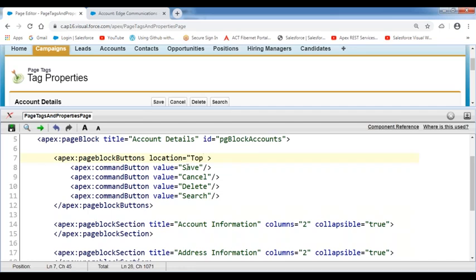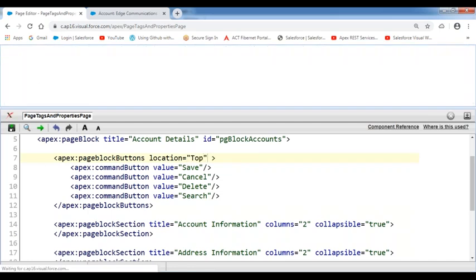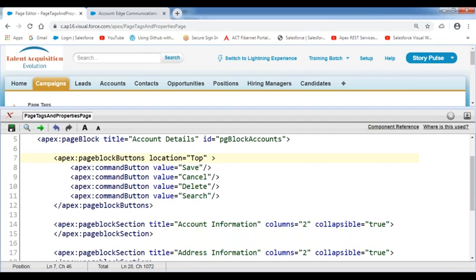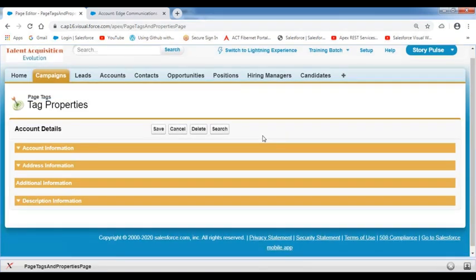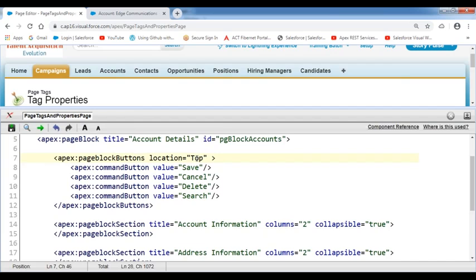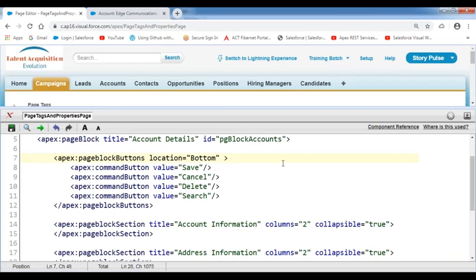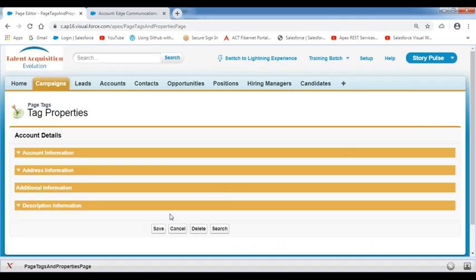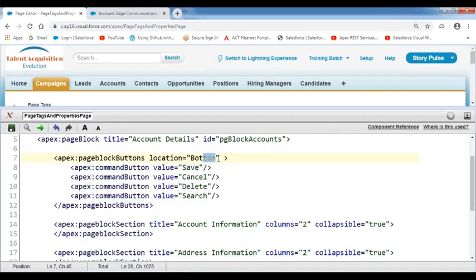Location equals top. Once you specify location equals top, the buttons will be visible only at the top of the page, not at the bottom. Suppose you want to place the buttons at the bottom, please specify bottom. Location equals bottom, so the buttons will be placed only at the bottom, not at the top. Suppose you want to place them at both places, simply specify the value both.